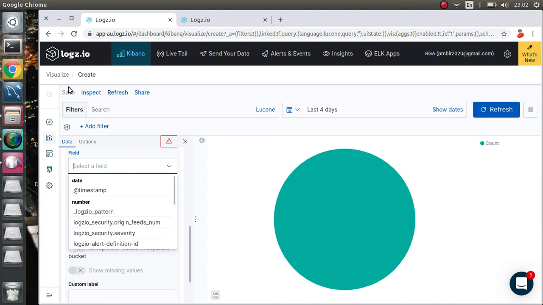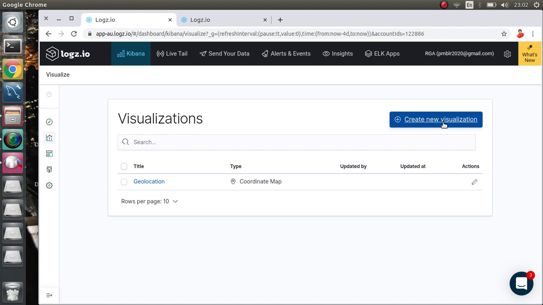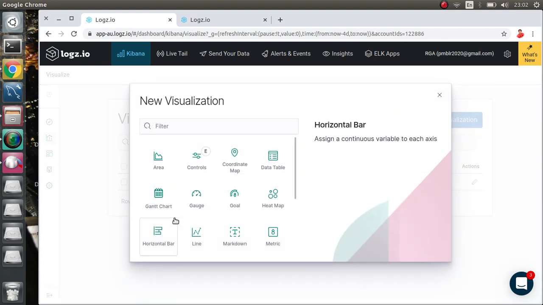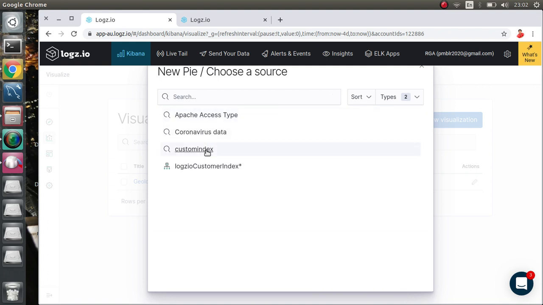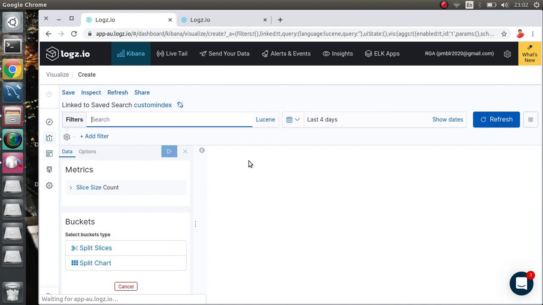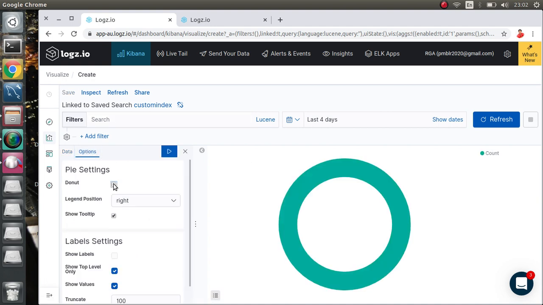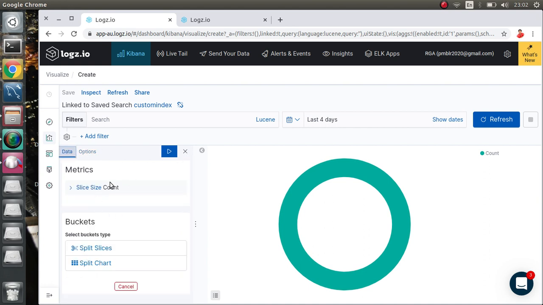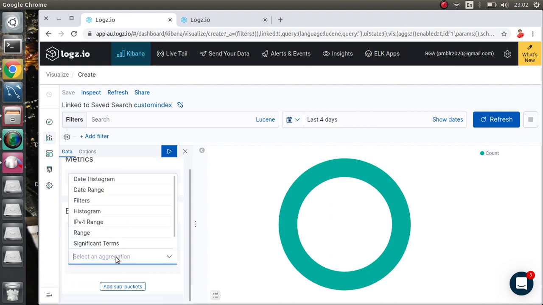So I will go to the visualization again. You create the visualization, and the type should be a pie chart, and the custom index is this one. Select this one, and it will come like this. Deselect this one if you don't like this type of visualization, and come to the data. It is the count and split size is there.